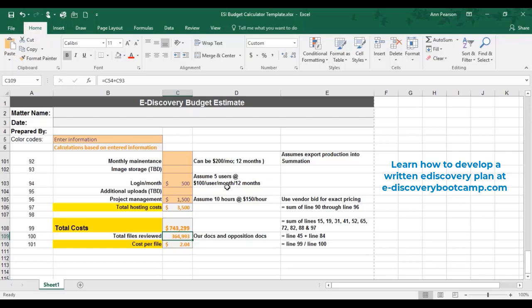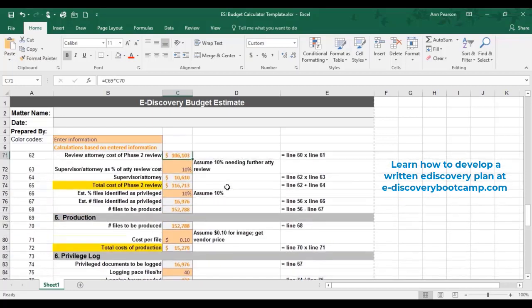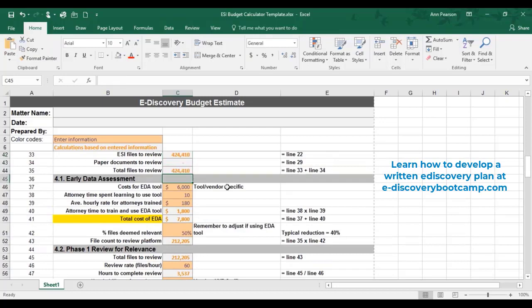Now let's say that the attorney wants to know whether or not you should maybe use the early case assessment tool or not. We go up to early case assessment, and in here we've got it calculated where it's going to cost $6,000 for that tool. We've got our training time, average hourly rate for the person who's going to be trained, and so what the cost of that EDA tool is. Now, it's assuming that you're going to have a 50% reduction in relevant files. So you're significantly reducing down the number of files you're going to have here.